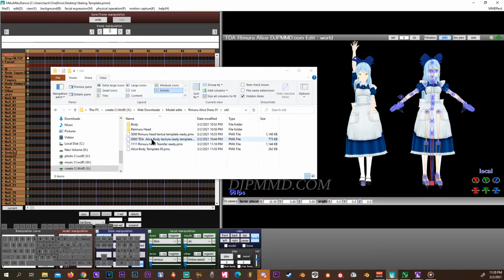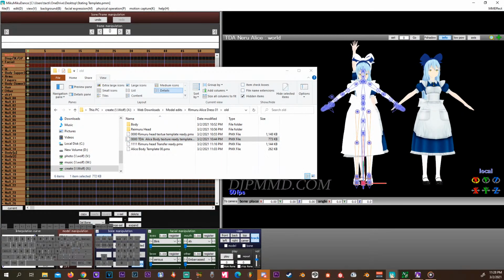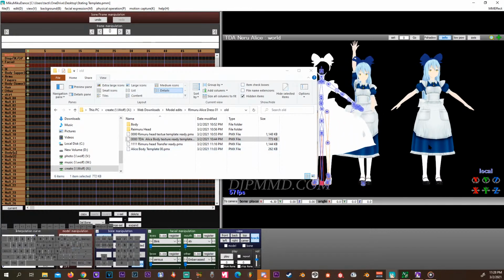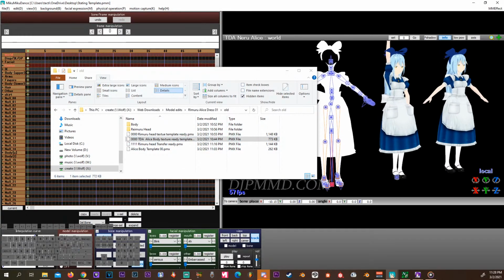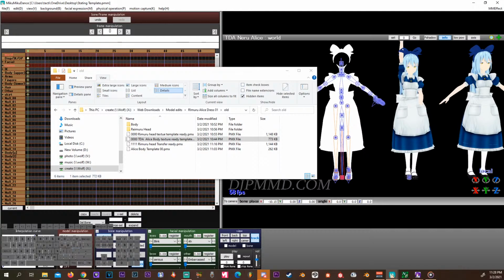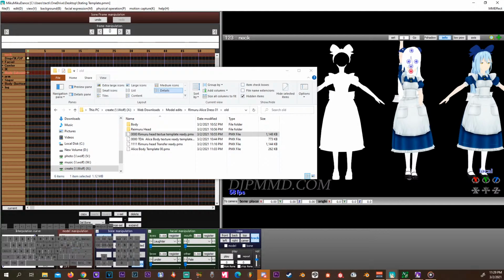Let's see, body. So this one. All right. Just missing the texture files, right? Because we didn't copy on this one, but this body is already preset and ready to go, just for you to drop a brand new head. So you can drop this head into this one in PMX, and voila, you got a brand new one. New character, new outfit.